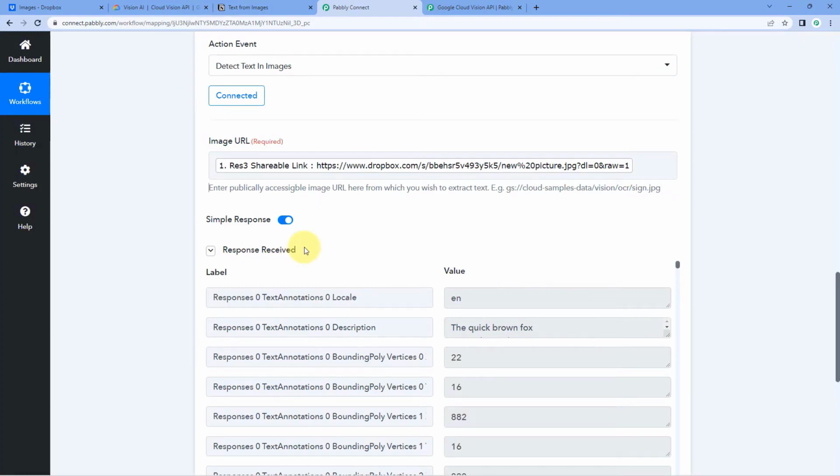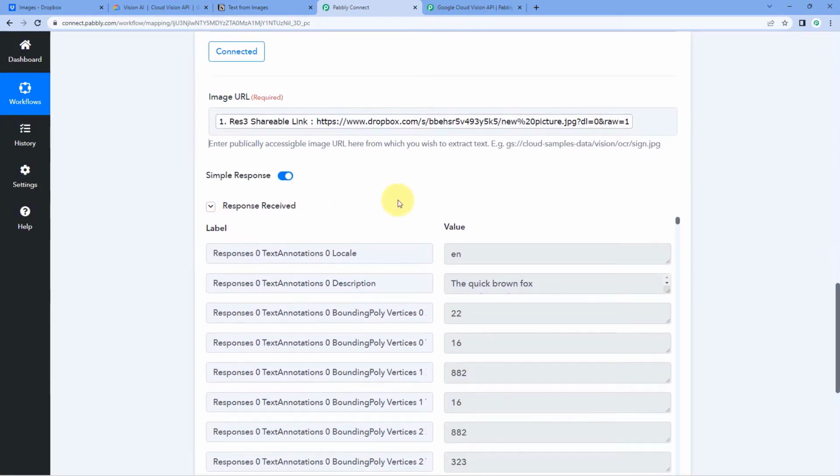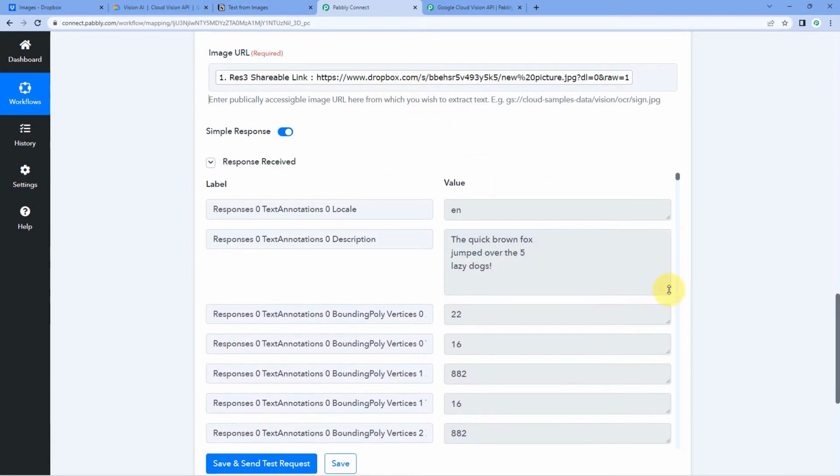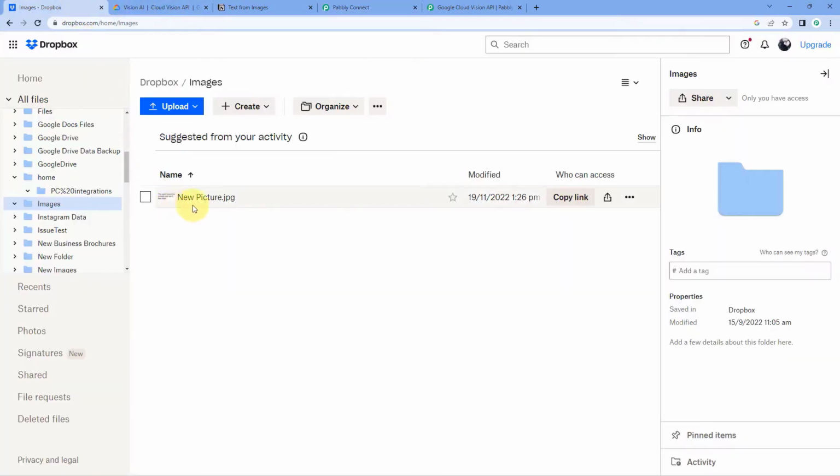After clicking on Save and Send Test Request, here you can see that we have received some response. And in this response, you can see all the text which we have in this image. We have received that text in this response. So the first response which we get is the language, that is EN, English. Then we have the description. And in this description, guys, you can see all the text which we had in our image can be seen over here.